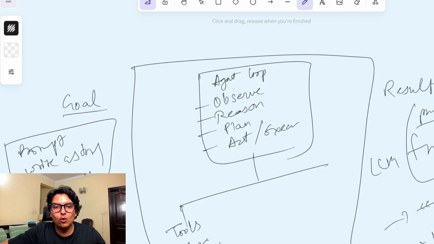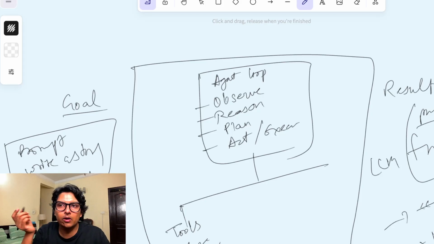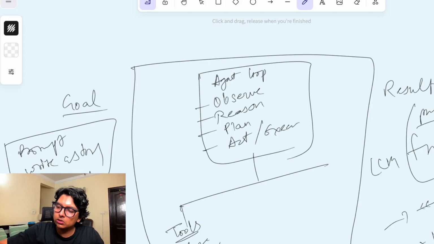Like you add Perplexity, you add some third party like Zerodha, suppose you are working in the stock market, or adding some MCPs, like you are using Canva, Miro, these softwares. And these are the tools.